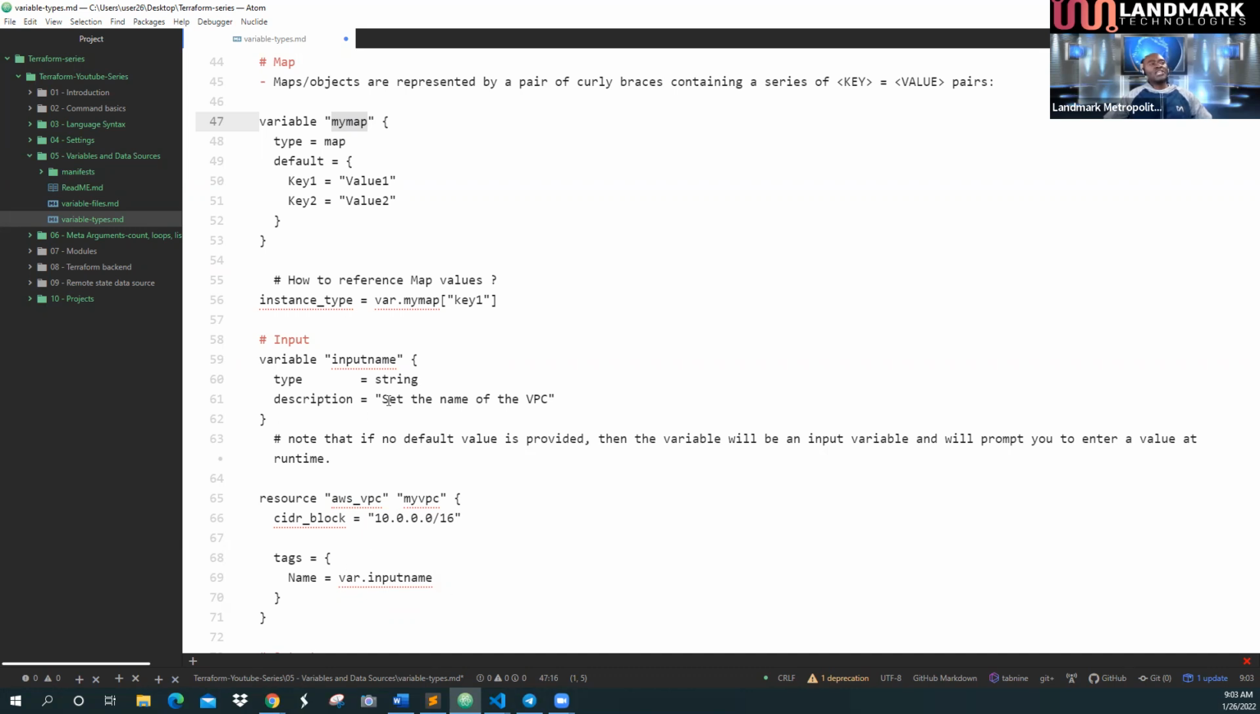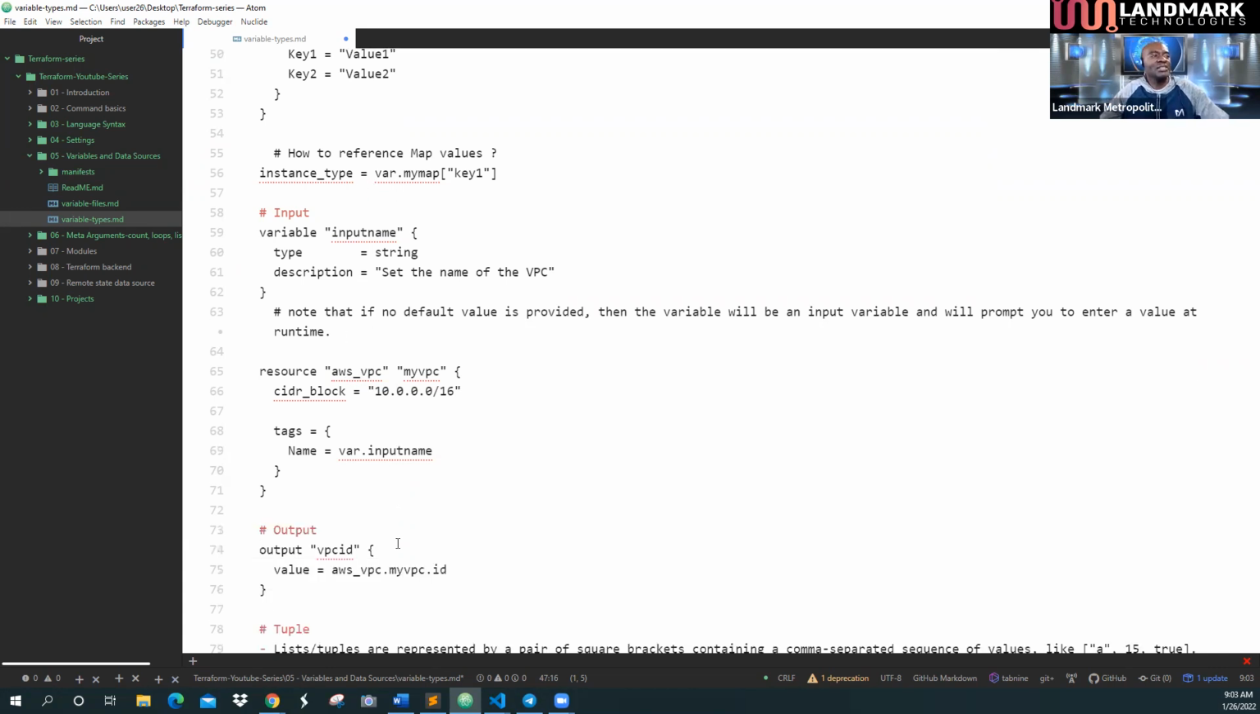So that becomes an input value. When you run terraform apply, it will ask you to input the name. It will expect you to input that particular value of the variable at runtime, okay? So that becomes an input variable.